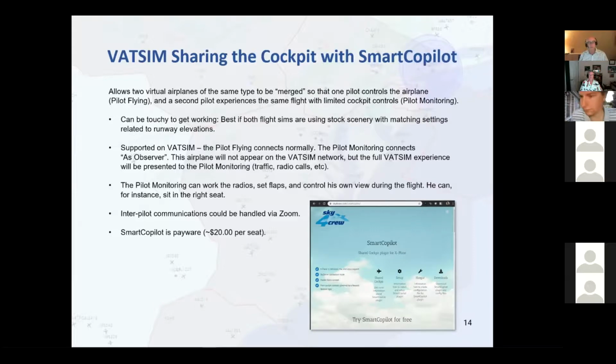Philip, have you played with this before? I have no experience with Smart Copilot. I don't know if you can use it to fail an engine remotely. Yeah. But anyway, it's an interesting piece of software. It might have some application.